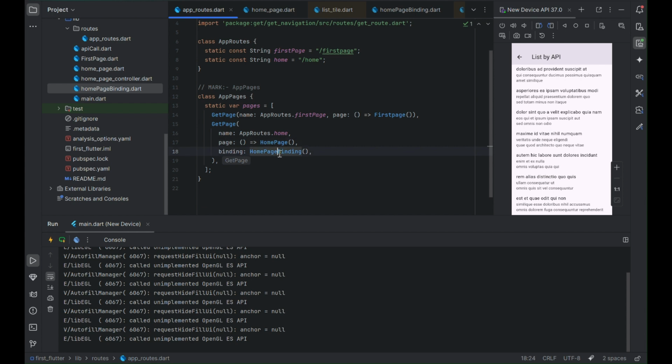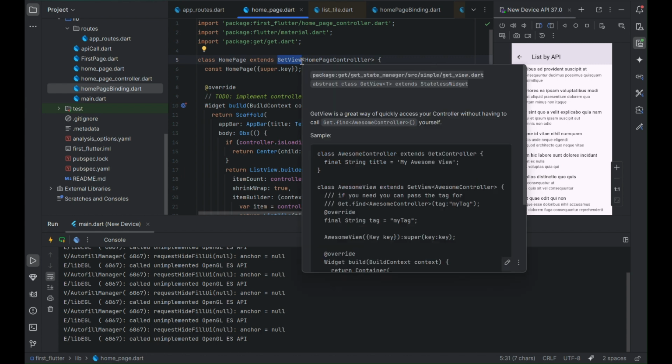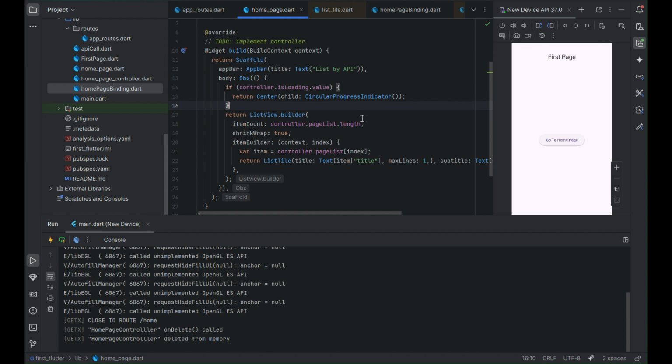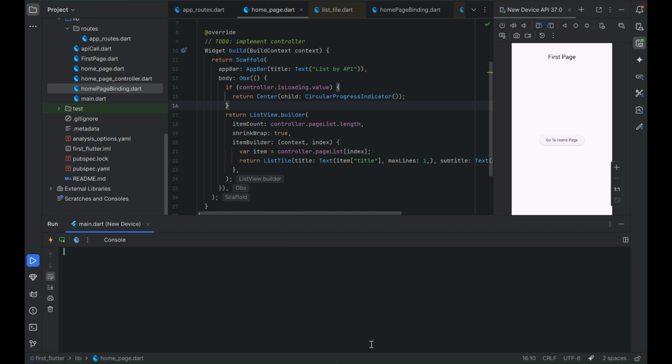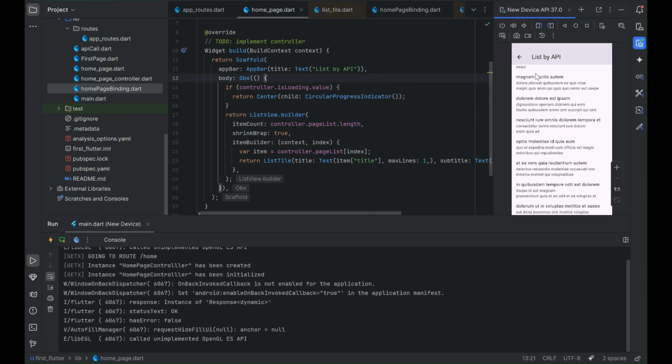So for the home page, this is the page, this is the view page name, and this is the binding class name. So at the page, now we can go here. This home page extends the GetView type of view. I mean, GetView is also a property of GetX state management. Let me show you something again. So here we are clearing all these pages and going to the home page. The loader indicator is shown here, and in a fraction of a second the API is called. That's why the list is shown here.